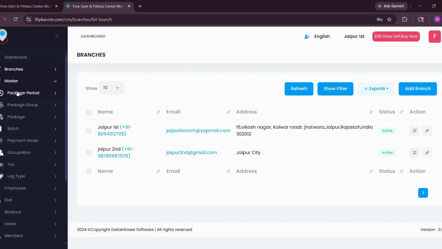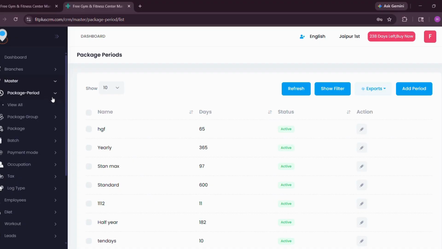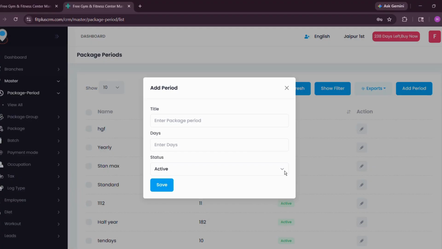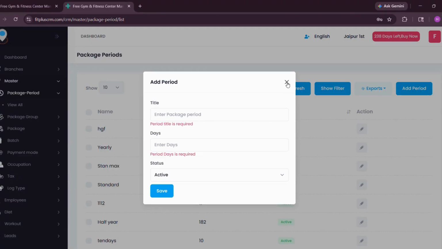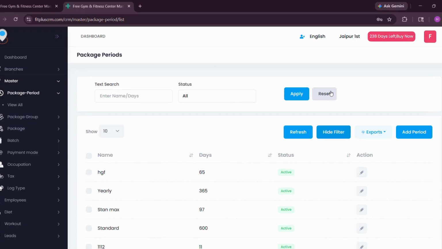Next is the masters. First is the Package Period section. All your package periods will be shown here. To add any new period, click on Add Period and create a new one. If you want to search any package, you can easily search here.